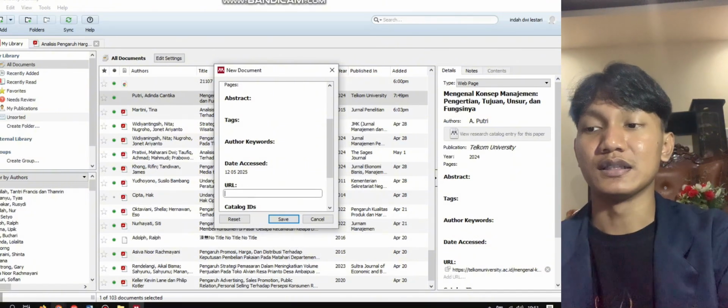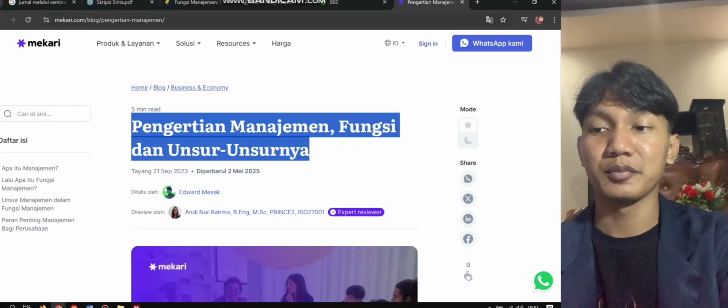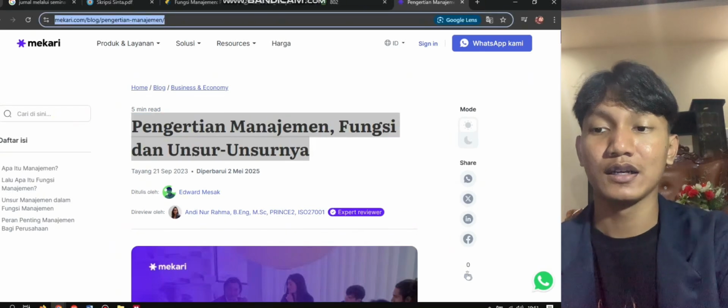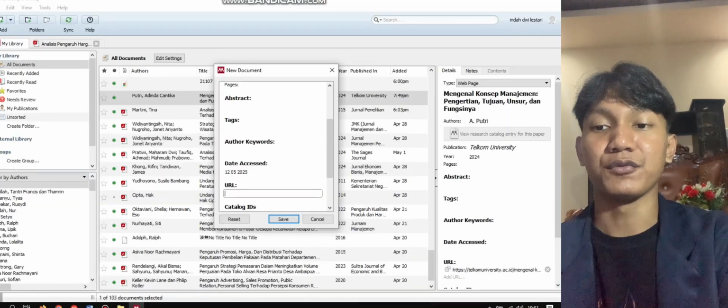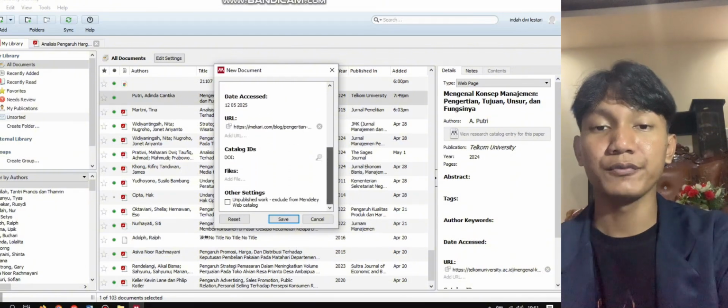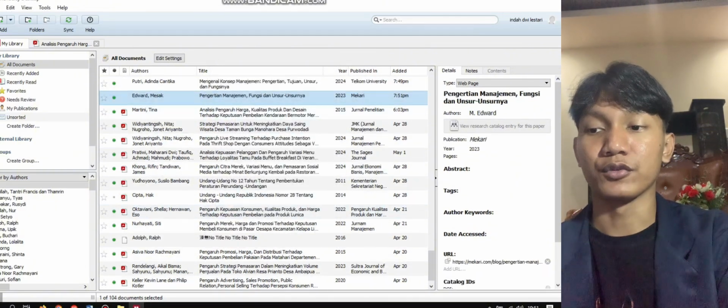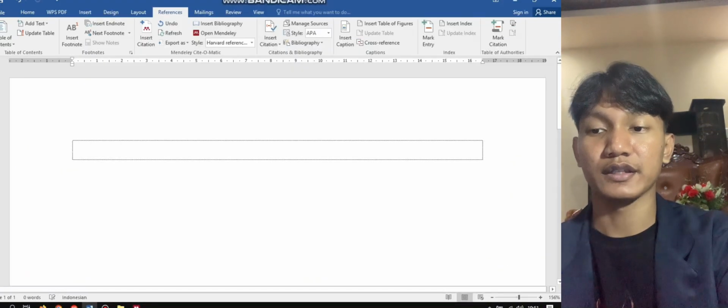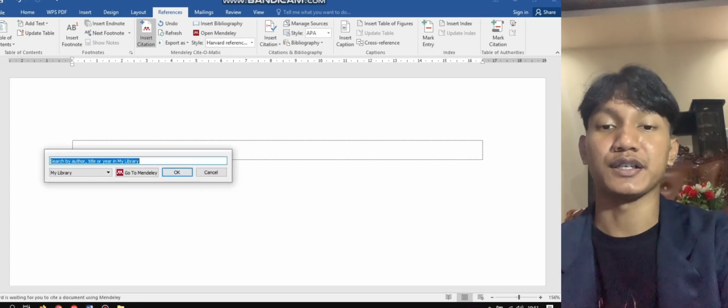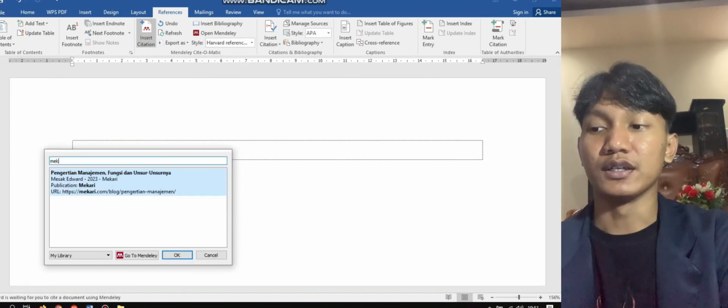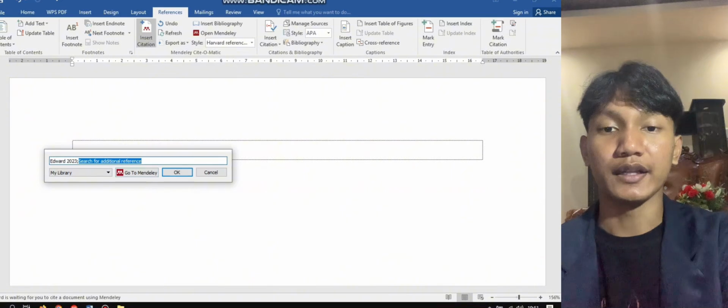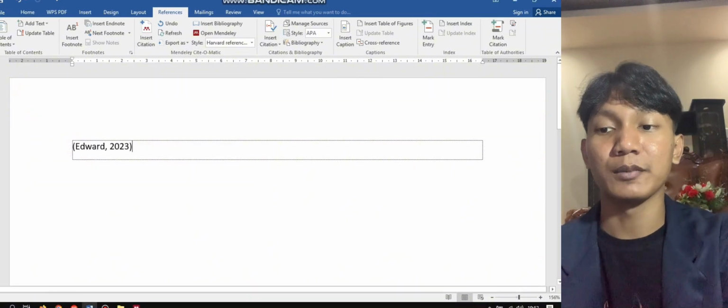Paste the link to the web page by copying the URL from the site you found on Google. Finally, open Microsoft Word, click the Reference tab, select Insert Citation, search for the web page you just added and click it. The author's name will appear in the citation.